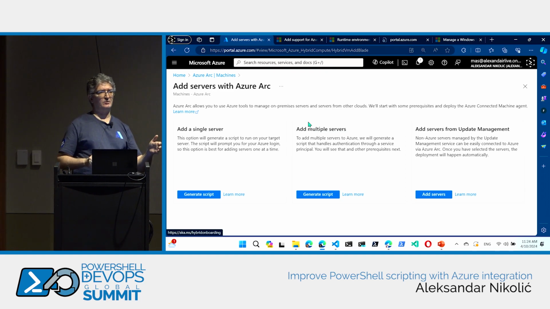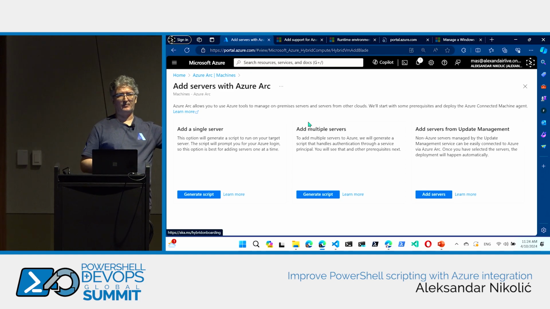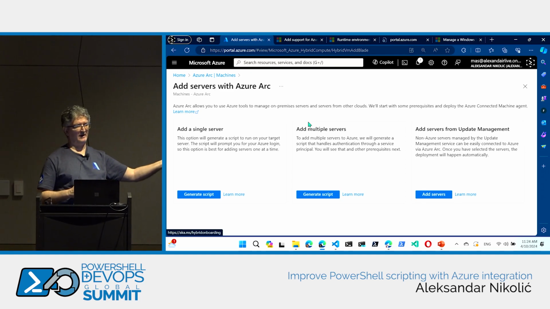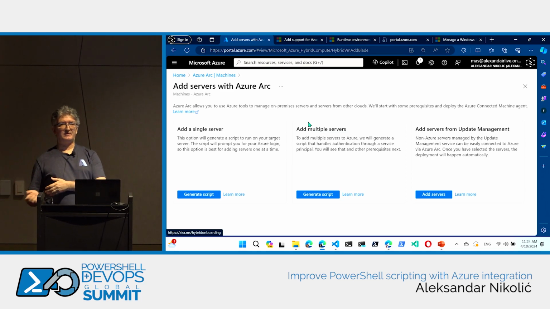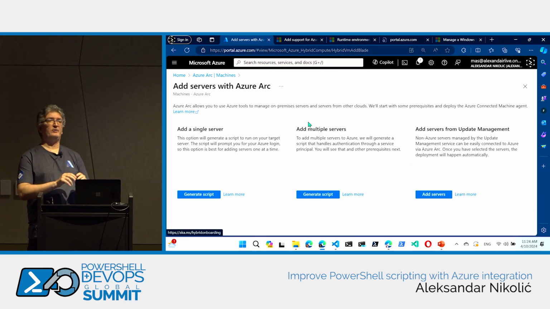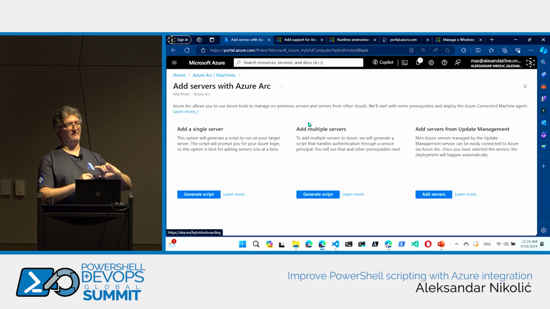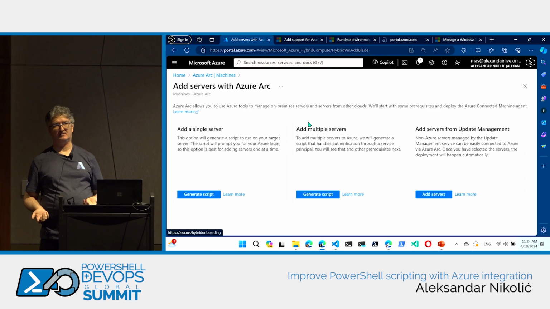If you need to onboard a couple of machines, adding a single server approach is very nice. If you need a bunch of them, then multiple servers is much better when you will first create a service principal, and this is what you will use, because you don't want to be the guy who needs to pass the credentials for every single server if you are onboarding 20 servers, right? No one likes to do that kind of thing, right?